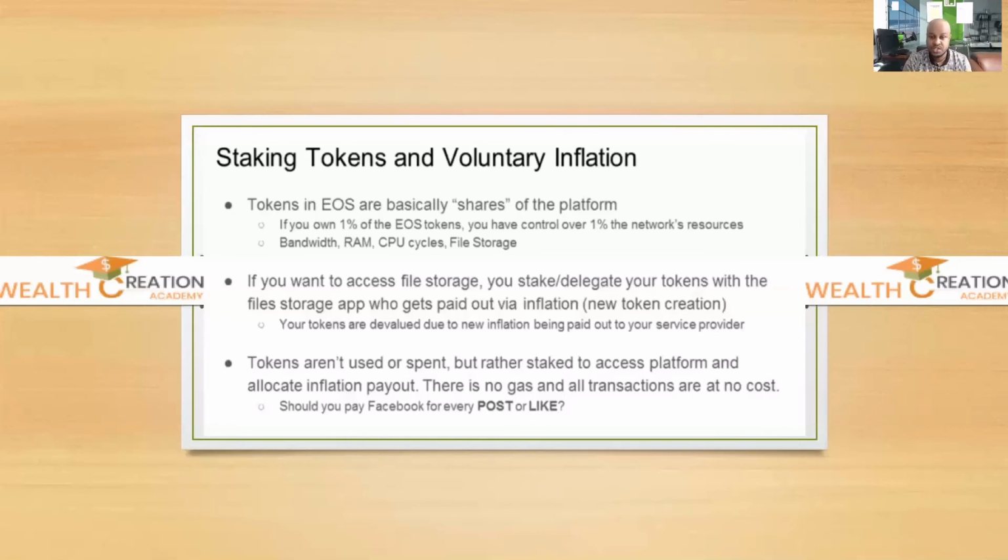their application. Okay. Now, tokens aren't used or spent, so they're not spent. They're not using them up, but rather they stake to access the platform. They use it to access the platform and allocate inflation payouts. And there is no gas in EOS. There is no gas, and all the transactions are at no cost. That's why it's so exciting that our company chose to use this, to adapt what EOS is doing to our blockchain, because all the transactions are going to be no fees.